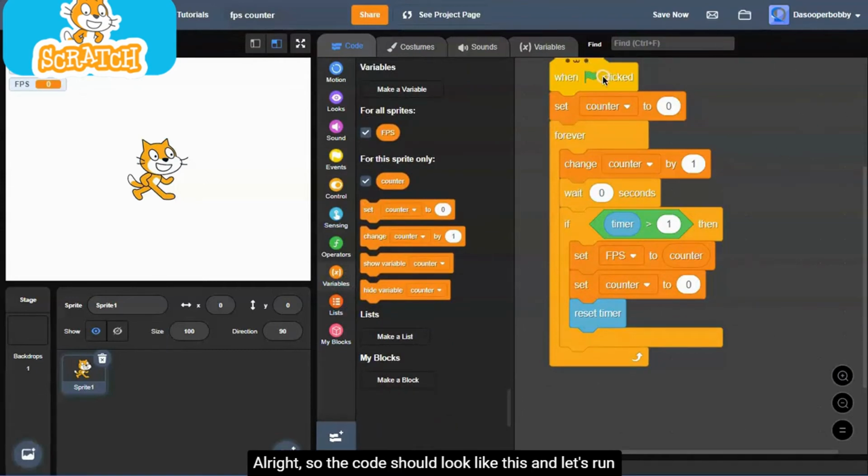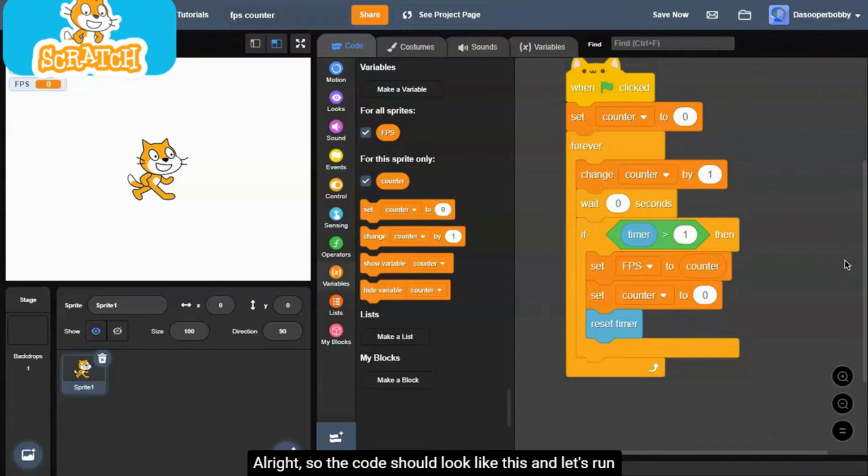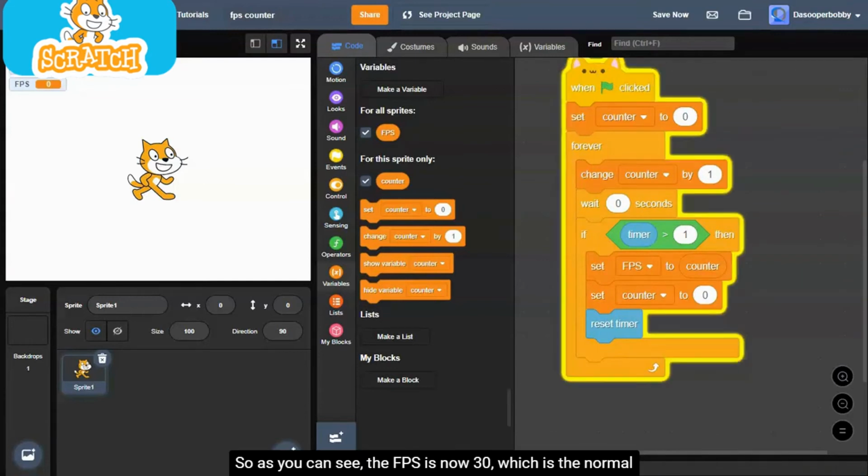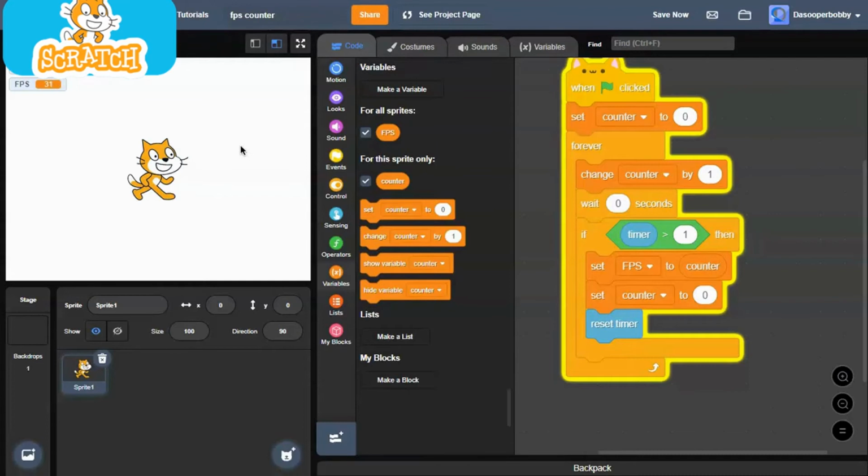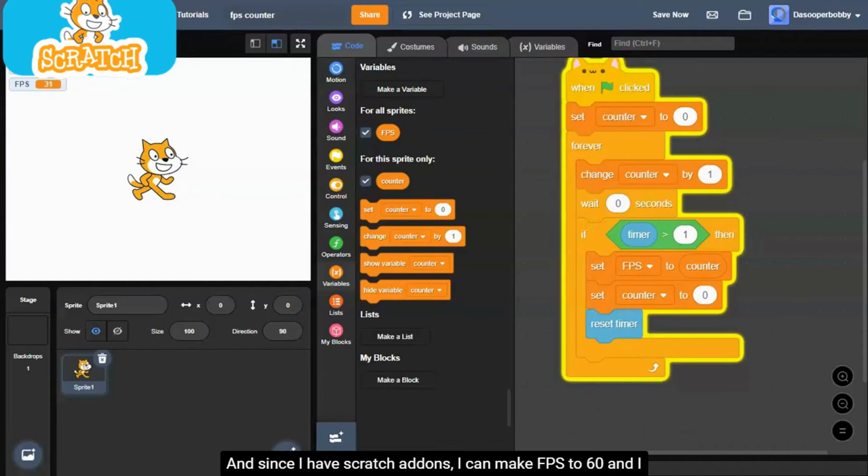Alright, so the code should look like this, and let's run the project. So as you can see, the FPS is now 30, which is the normal amount for the FPS to be on Scratch. And since I have Scratch add-ons, I can make FPS to 60, and I press Alt, green flag, and that makes it to 60.